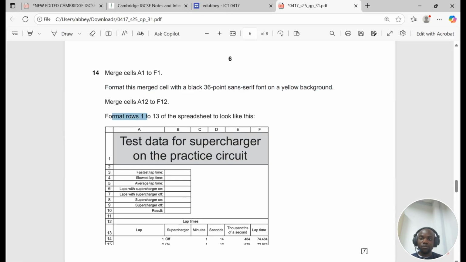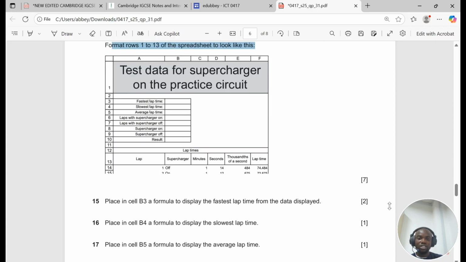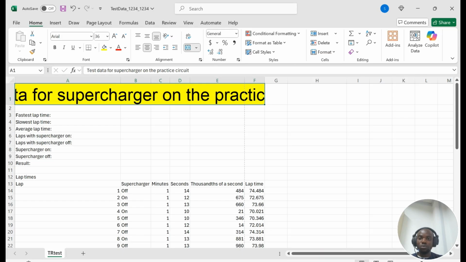Then, format rows 1 to 13 of the spreadsheet to look like this. That's a very cheap mark. You have 7 marks here. Now, to format this one, the first thing you notice is it has a border. Before we talk about the border, let's quickly talk about row 1 first. Row 1: test data for supercharger, that's on top.